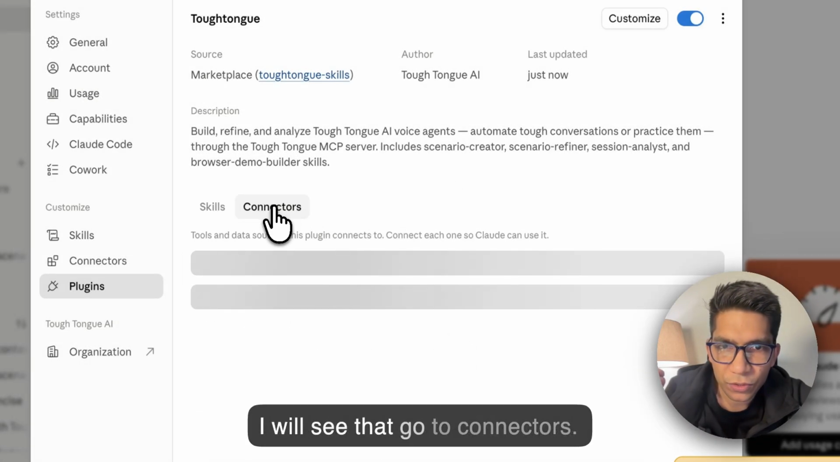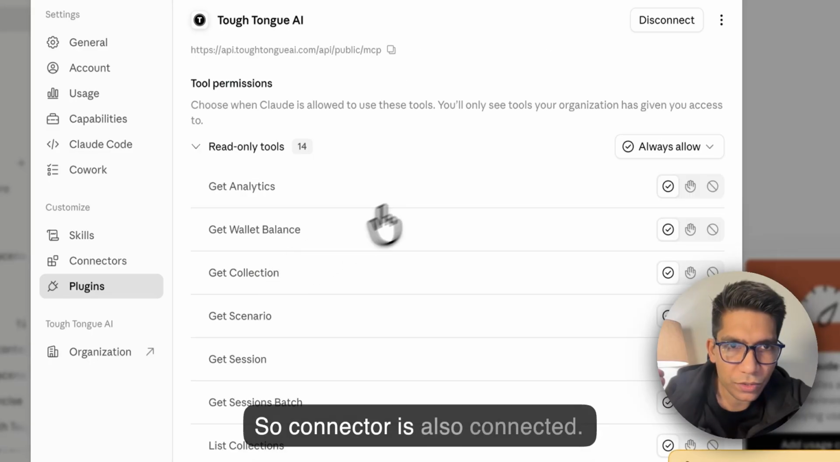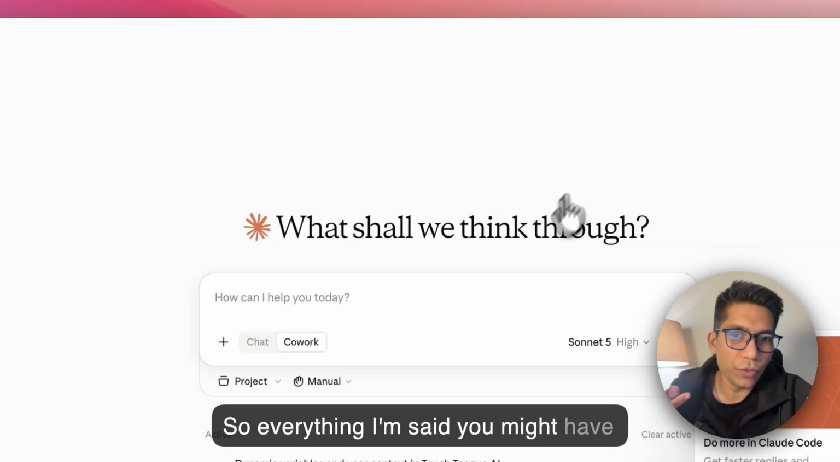I'll just go here and go to connectors. So the connector is also connected. So everything is set, though you might have to do a bit extra here.